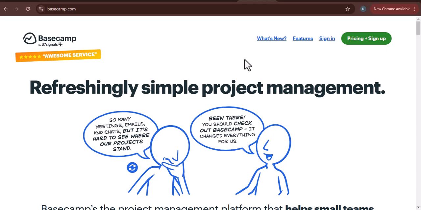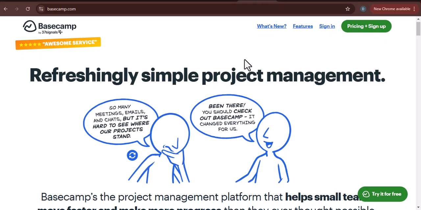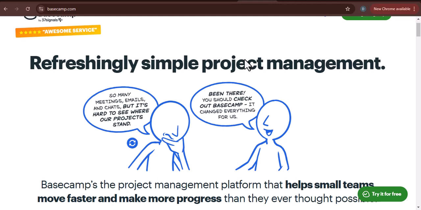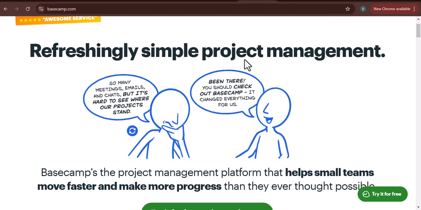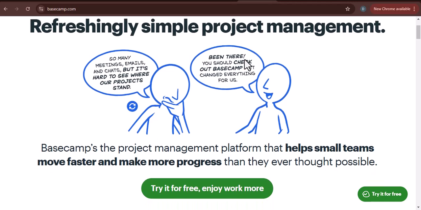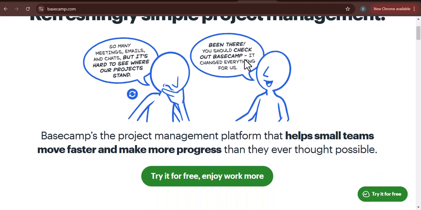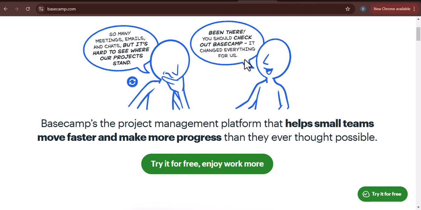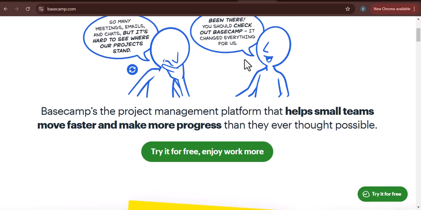In a world brimming with complex project management software, Basecamp offers a refreshingly straightforward approach. It's not about flashy bells and whistles you'll never use. It's about cutting through the noise and getting things done together. So what exactly is the Basecamp app used for?